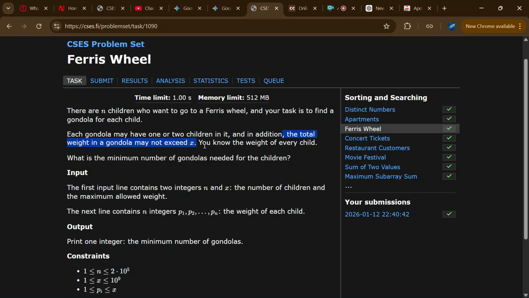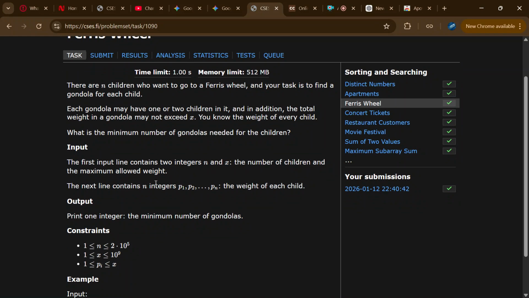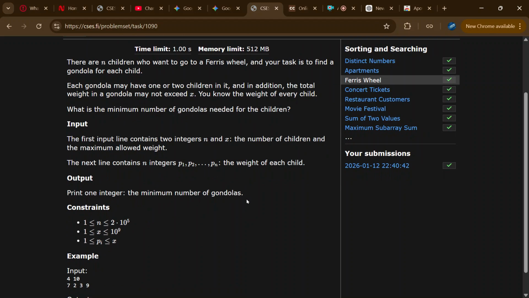We are given the weight of every child. So what is our aim? We have to find the minimum number of gondolas needed for the children. So we are given n, the number of children, x, the maximum allowed weight of each gondola, and the next n numbers, which give the weight of each child. We have to print the minimum number of gondolas.